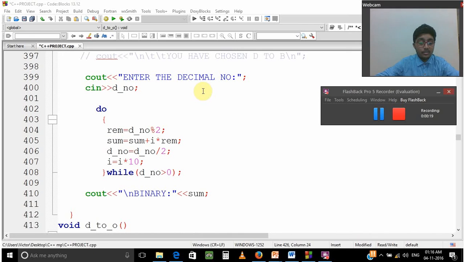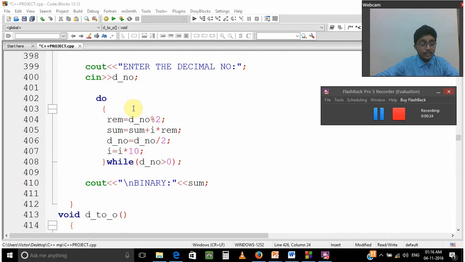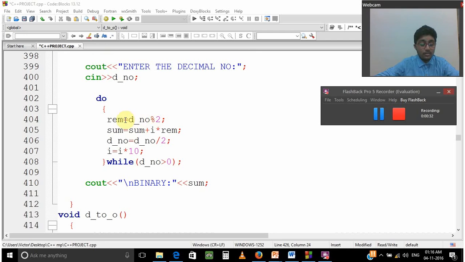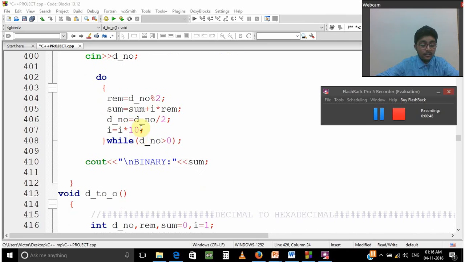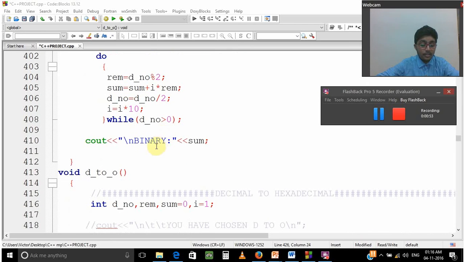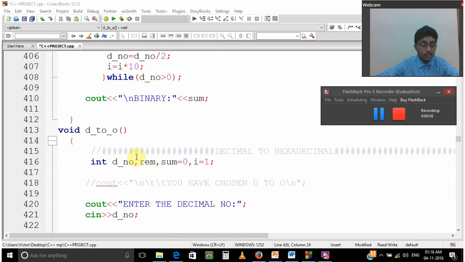Here it first asks the user to enter the decimal number and takes the input in denum. In this, using this do while loop, I convert the decimal number into a binary number by this formula. Remainder is equal to number modulus 2, sum is equal to sum plus 1 into remainder, number is equal to number divided by 2, and I is equal to I into 10. By using this loop, we convert the decimal number into a binary number and it is displayed by this cout statement.